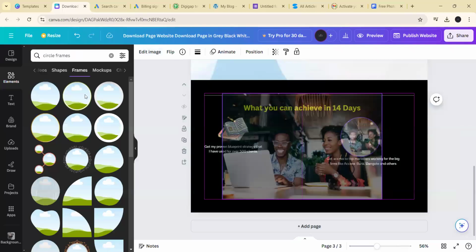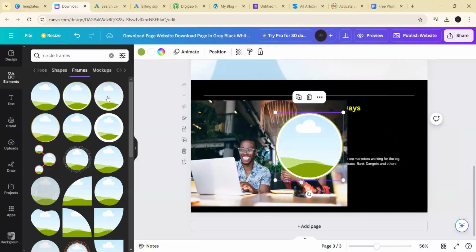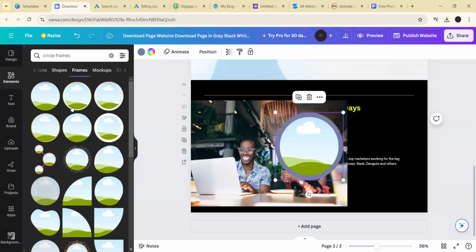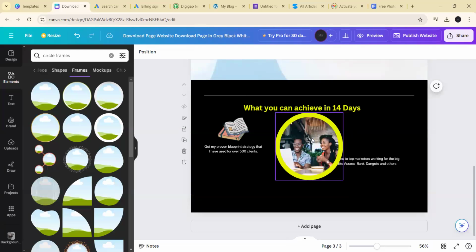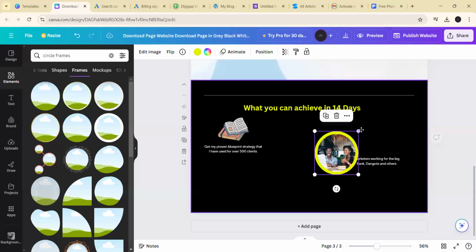And I'll use this frame. I like this one. I think it gives me color. Oh no, let me use this one. It gives me the option to explore my color, so I can change this to yellow. And then I can insert my image into the frame. I can reduce the frame size.